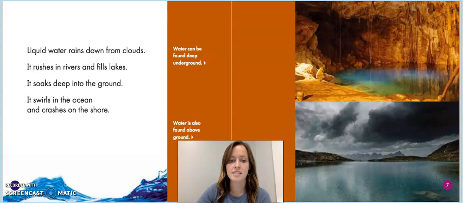Liquid water rains down from clouds. It rushes in rivers and fills lakes. It soaks deep into the ground. It swirls in the ocean and crashes on the shore. Water can be found deep underground. Water is also found above ground.